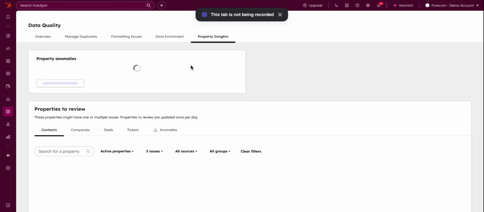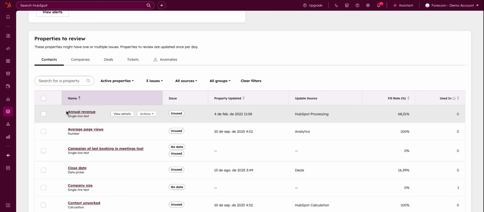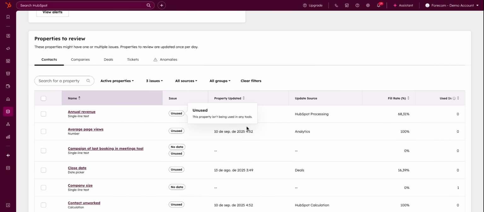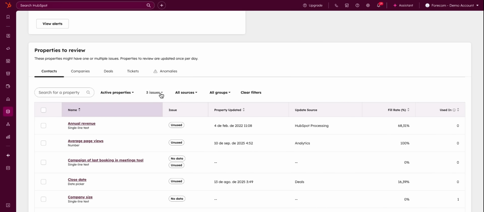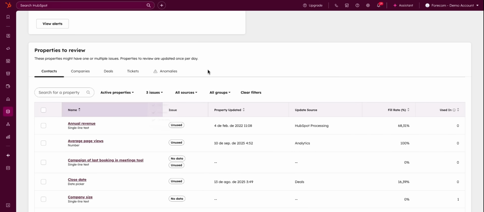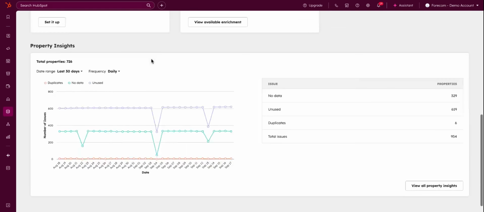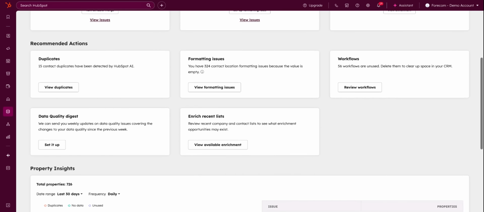For example, you can see this property, annual revenue, is unused, and you can come and solve these issues, such as it has no data, it's duplicated, or it's unused. So you can just filter any of the properties which might be duplicated, unused, or have no data. So basically, it's a completely new data overview tab, and you can solve any data issues you have in your portal.